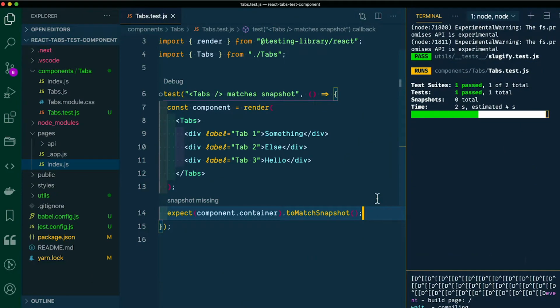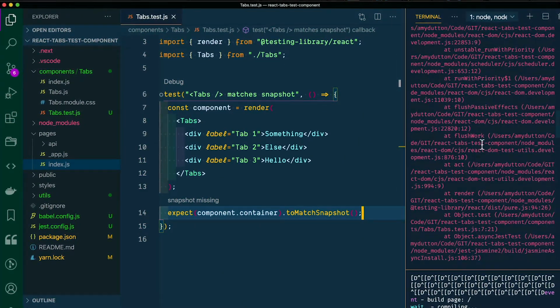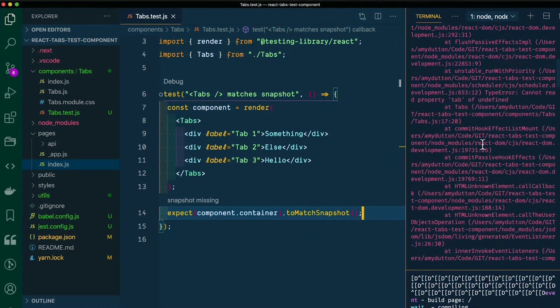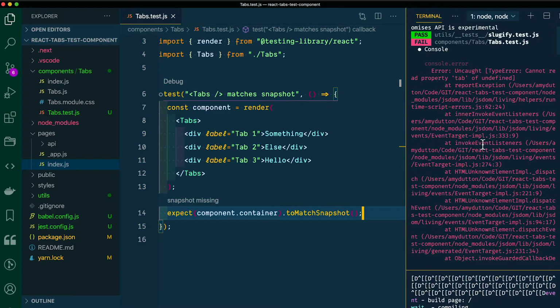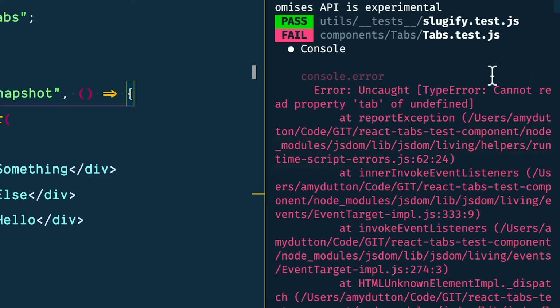So let's give this a save and see what happens. Okay. I'm seeing a lot of pink. So let's look at this error. When you start looking at these, it's always helpful to go to the top of the error and see what triggered the issue. So we have cannot read property of tab undefined.